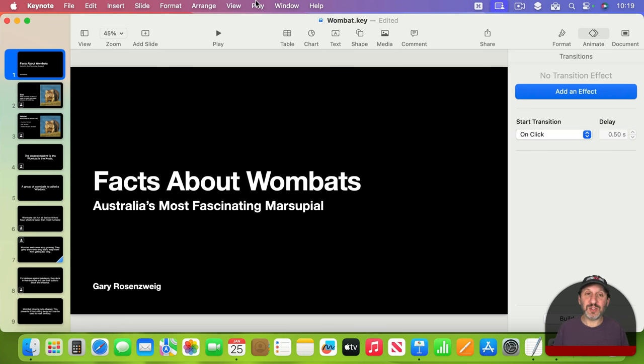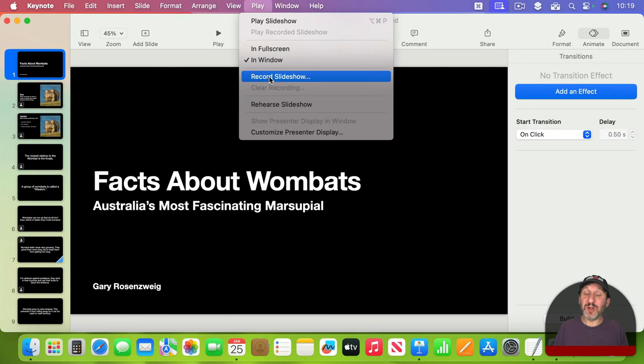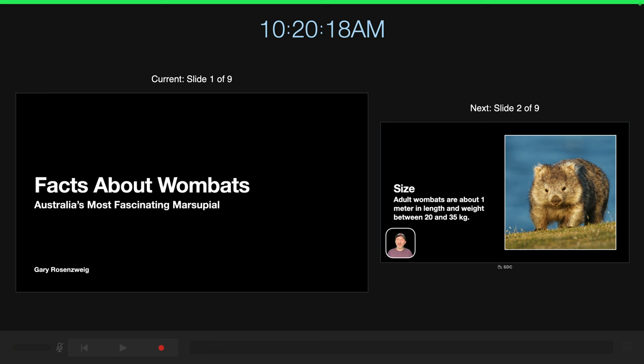So let's go back to the first slide. I go into play and you can see I can record slideshow. So let's go and record slideshow. And what I'm going to see here is a recording interface. I don't actually see it on this screen. Let me switch. I've got two screens, and the second one shows me my presenter display. And you can see at the bottom here, I've got the recording controls.